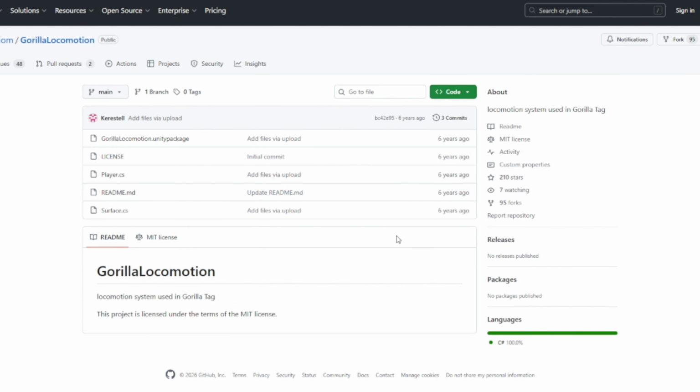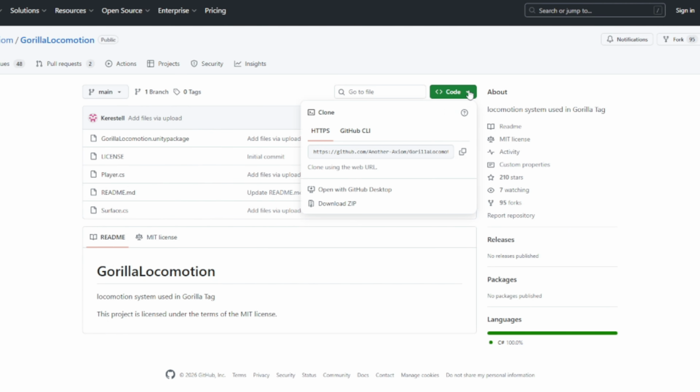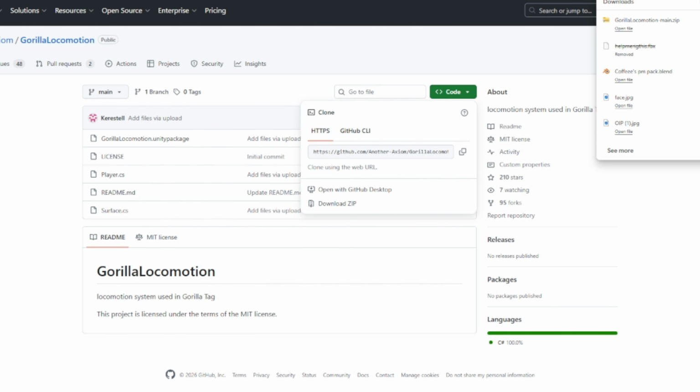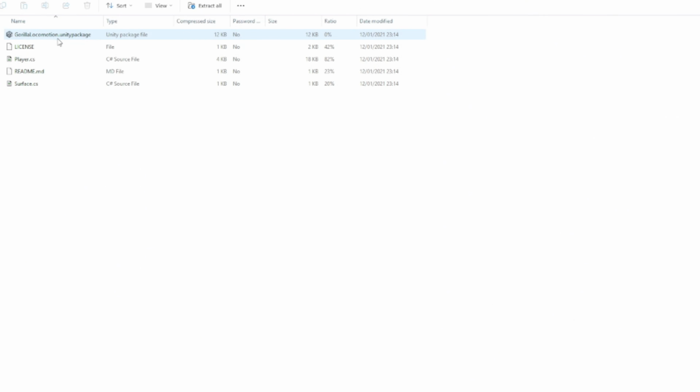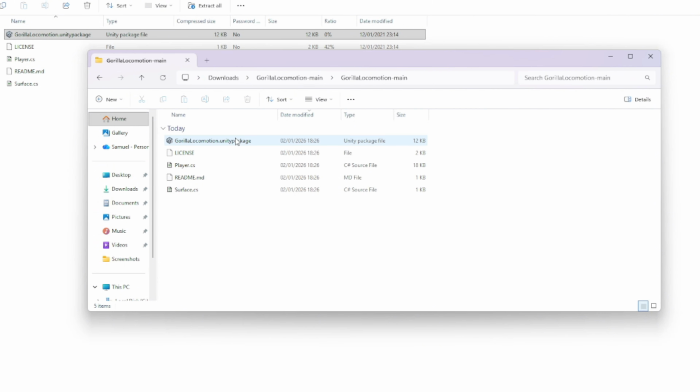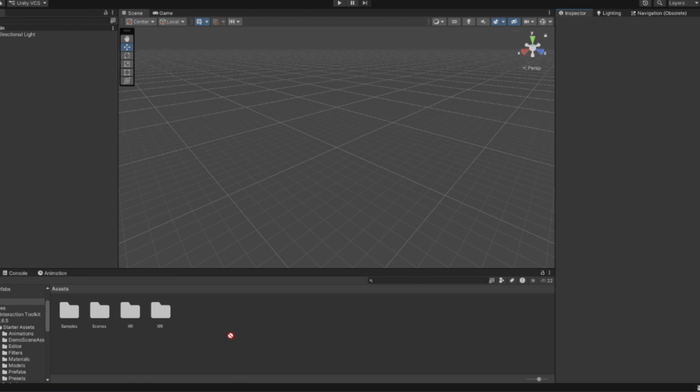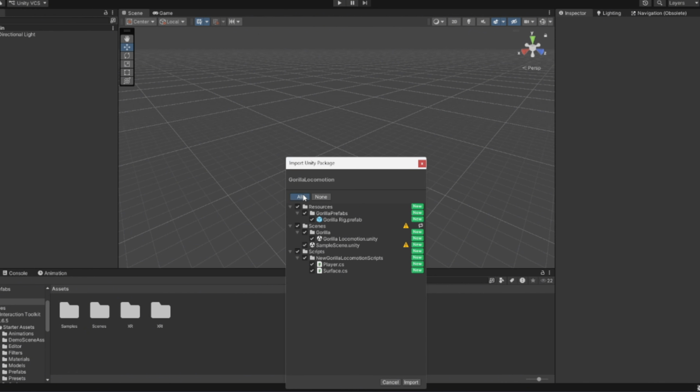Now what you're going to want to do is go to the GitHub Gorilla Locomotion, click the arrow on the code, and then click download zip. Open it up, extract it, and grab the Gorilla Locomotion .unity package, and just drag it into the assets. Click all, import.